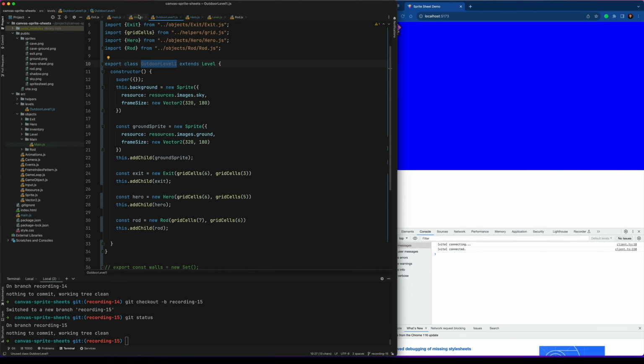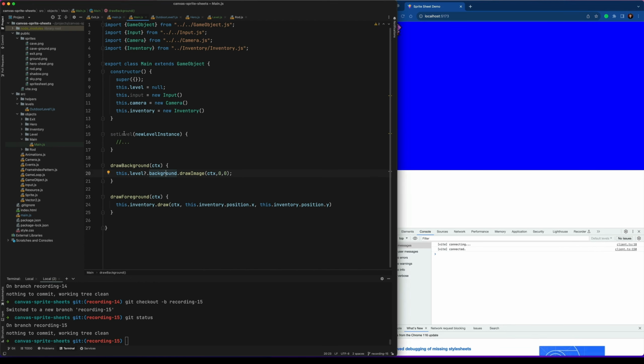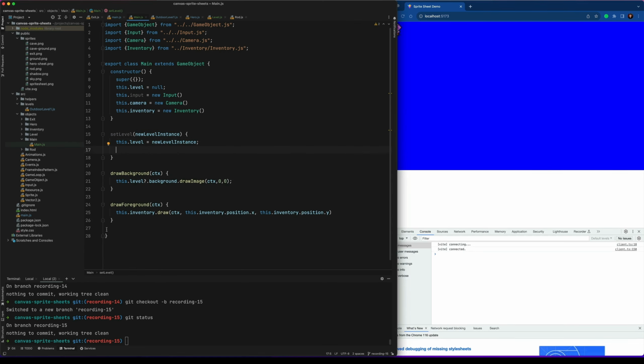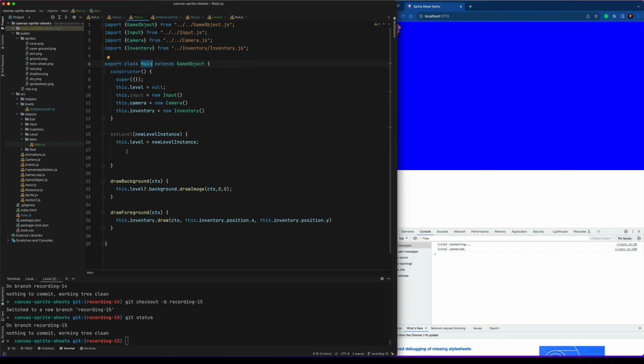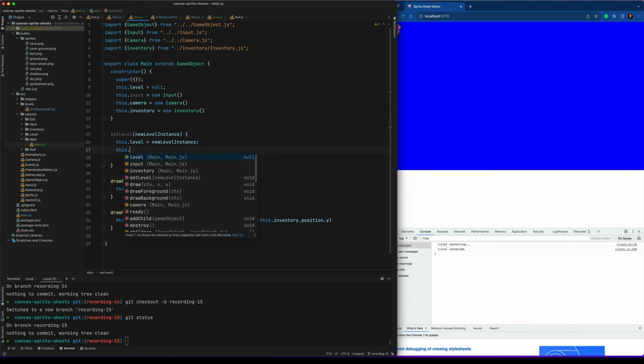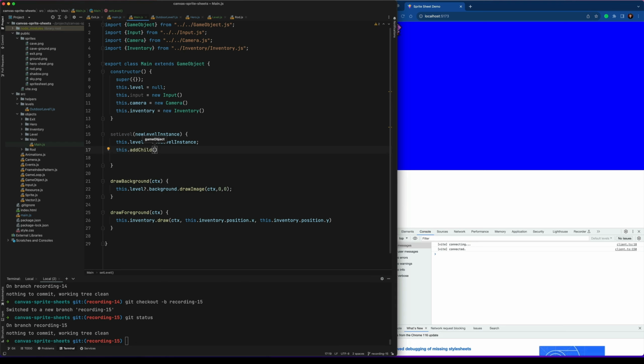Our main game object here has this method for setting the level, and we're going to fill that out now. First, we have a slot for level ready to go. So we'll say this.level is that new level instance that will get passed into this method. Then to make sure that the drawing loop and the updating loop and the delta time and all that stuff is flowing through the contents of this level, we need to make sure that level is a child of our main game object. So we'll say this.addChild, this.level.